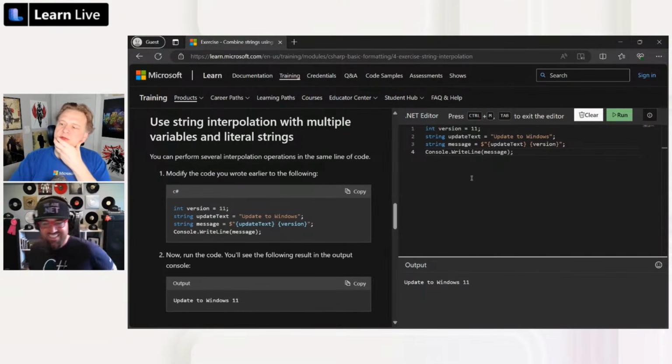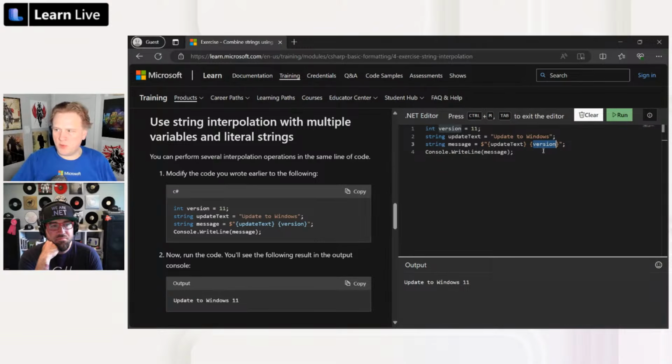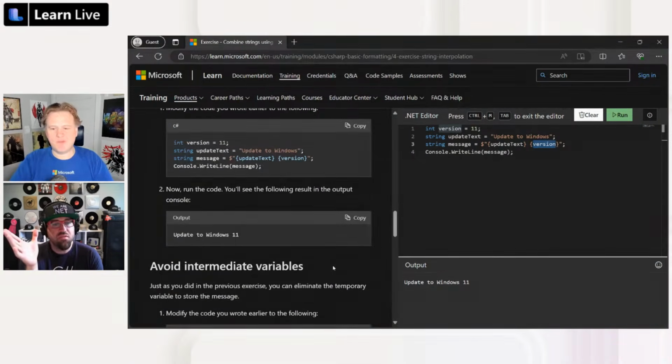So when we're using string interpolation like this, and we pass in a non-string variable or literal, it converts it to a string. Absolutely. Okay. Yep. So one thing to note about C# is everything's an object.